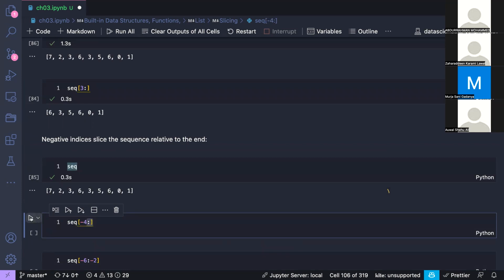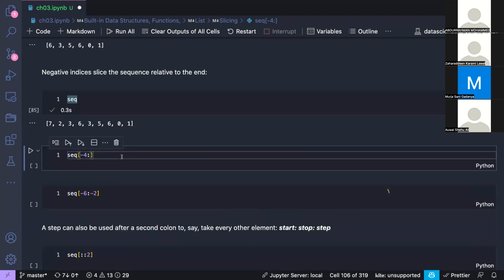So let's look at it. What do you think? Who can tell us? It will be 7, 2, 3, 6, 3, 5. So do we all agree? No. No, sir. I don't agree. It will be 3, 2. So let's see what will happen.